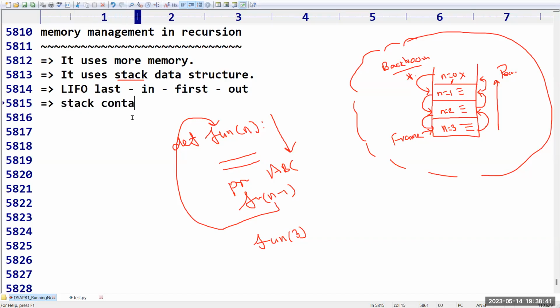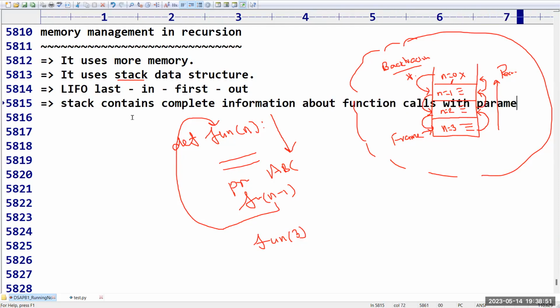Next, sir, stack contains, I have already given this information, let me add it in the document. So stack contains the complete information about function calls with parameters. Whatever values you can see here, n is equal to 3, n is equal to 2, like this I have written, right? This information really exists in the stack. How to get that information I will also show you with the help of an example.